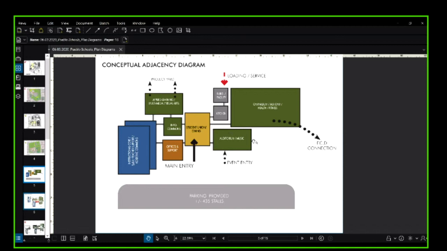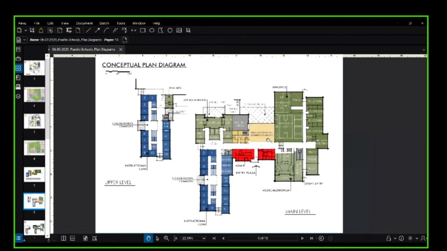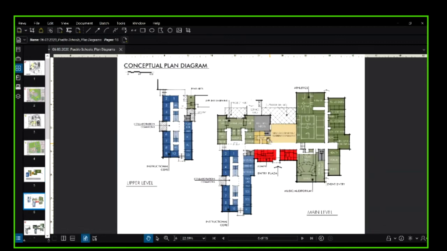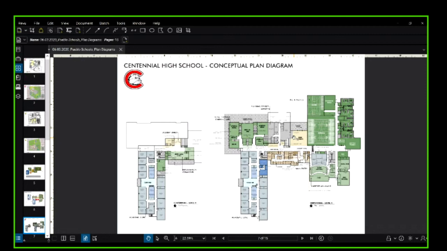And then last time you saw this plan diagram, which was still very preliminary. It's essentially an arrangement of blocks, not a lot of detail, but that becomes the seed for what we're going to start to look at as far as a real floor plan, something that can be used for takeoff and actually building.